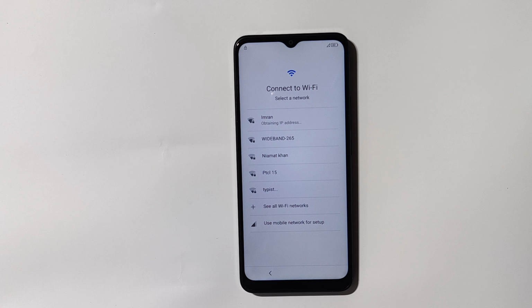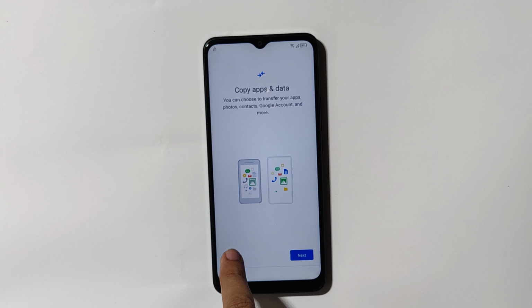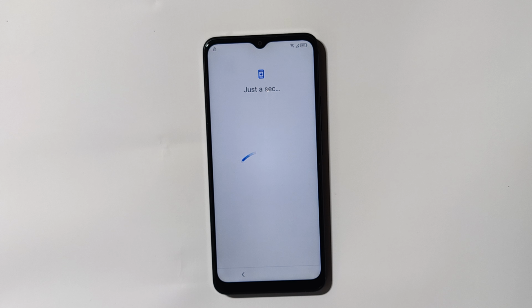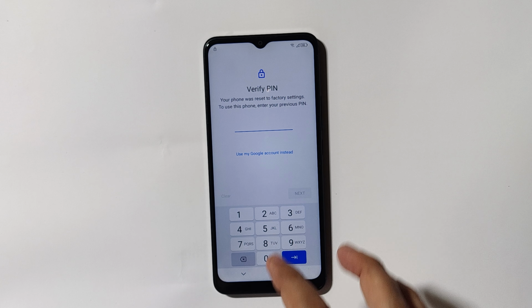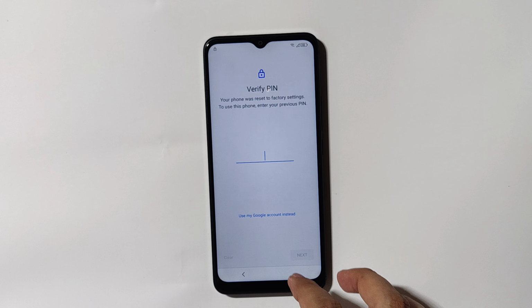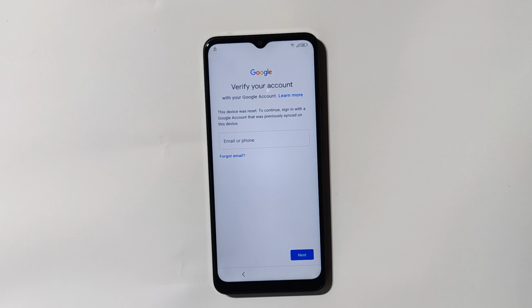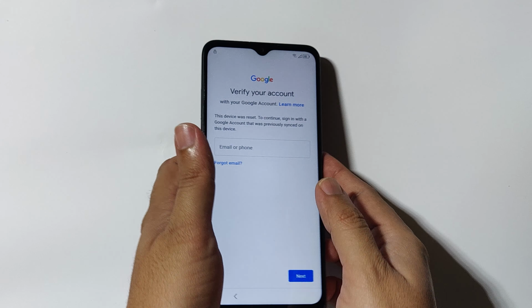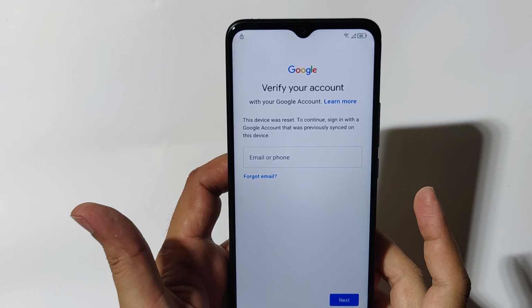Now, I will go through the normal phone setup, connect to a Wi-Fi network, tap on don't copy. Just a second, checking info. Now it's asking for verify pin that was previously used on this phone. So user have forgotten. I will tap on use my Google account instead. Now as you can see, it is asking for Google account that was previously synced on this device. Obviously you don't have this account, you have forgotten your Google account.